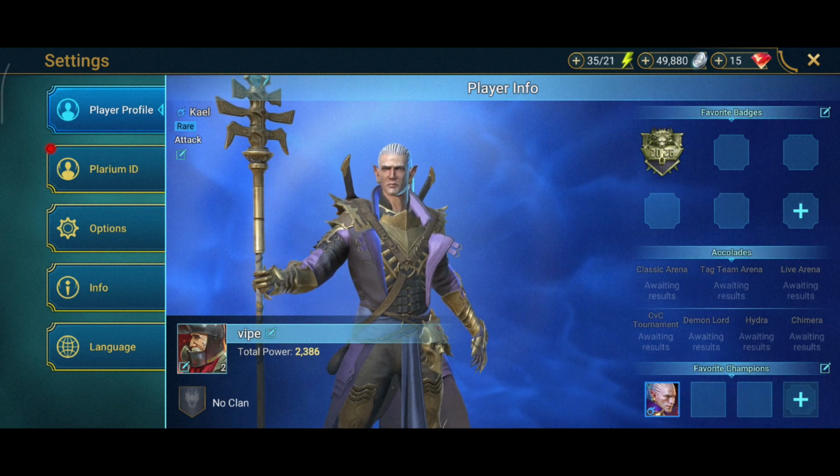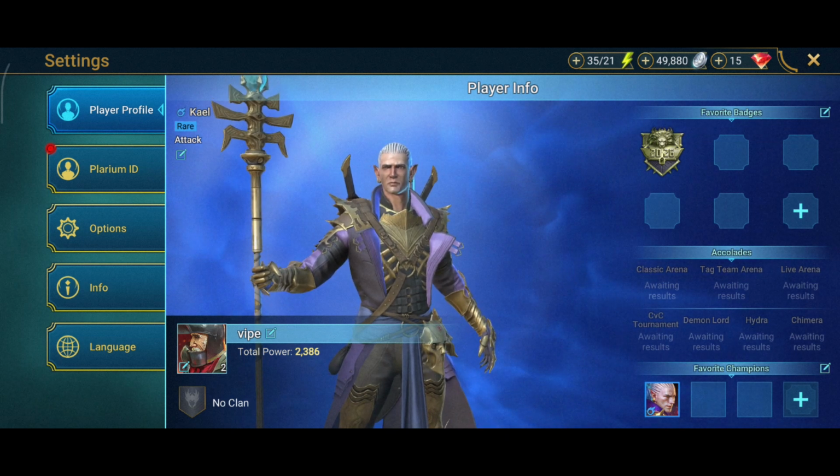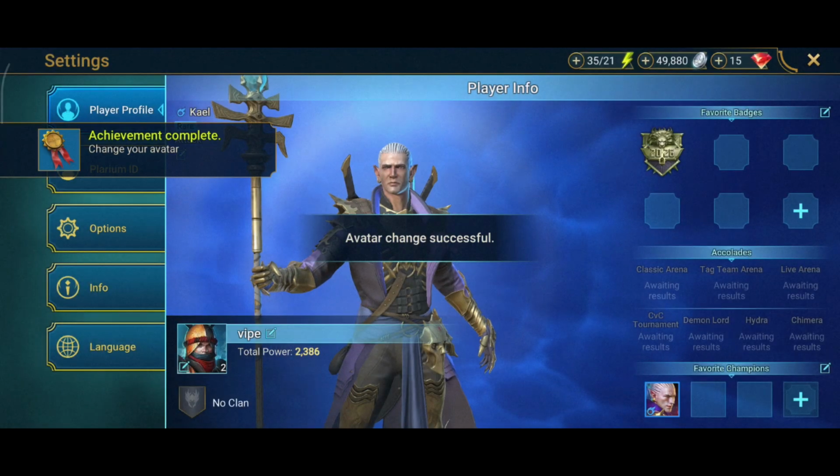So once you're there, on the bottom you should be seeing your profile picture or your avatar right here, and you can just simply select it or select its edit icon, and here you can see various avatars that you can choose from. There are also locked ones that require premium, or you can choose any avatar and select confirm, and you should be good to go. And that's it. It's super simple and easy.